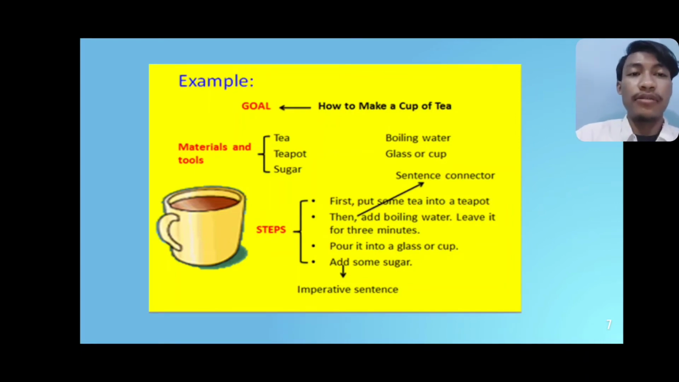And there is a step. Okay, the step describes the process of making a cup of tea. So first, put some tea into a teapot. And the second is then add boiling water, leave it for 3 minutes, pour it into a glass or cup, add some sugar. Okay, so that's an example of procedure text.